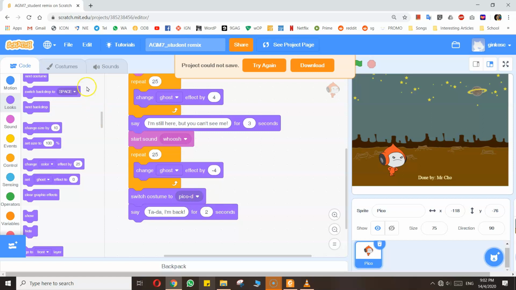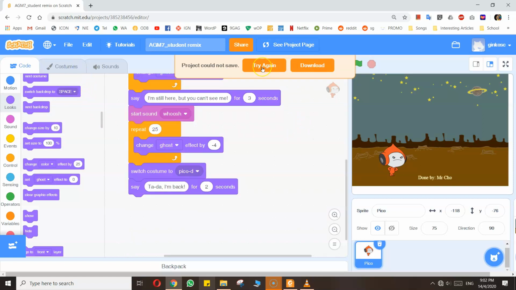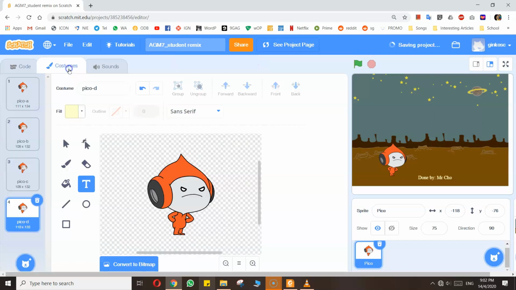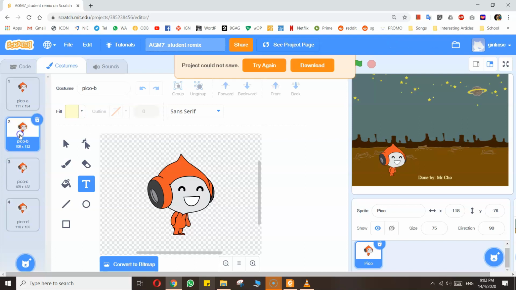What about this costume over here? Costume D. What is costume D? I think I'm lagging. Costume D is the angry face, right? So we don't like that. That looks very angry. So actually, what you want is maybe costume B or costume C.